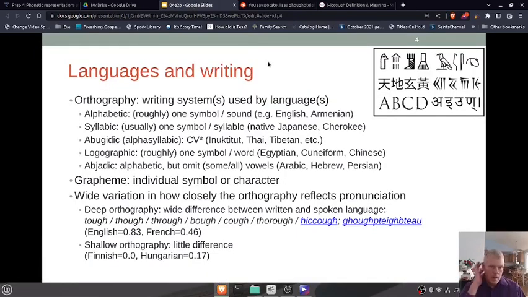Okay. And so English has a relatively deep orthography. That is, there's quite a big difference between the written form and the spoken form. French is less so, but still pretty distant, with these scores that linguists have ranked the distance between the orthography and the pronunciation. They can give it a numeric score here. Some orthographies are very shallow.